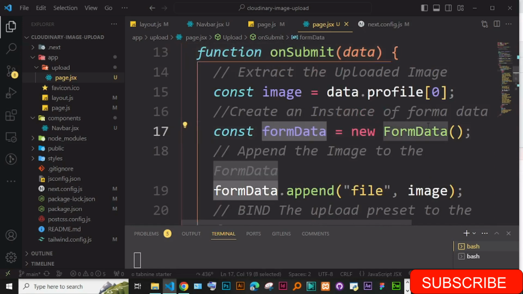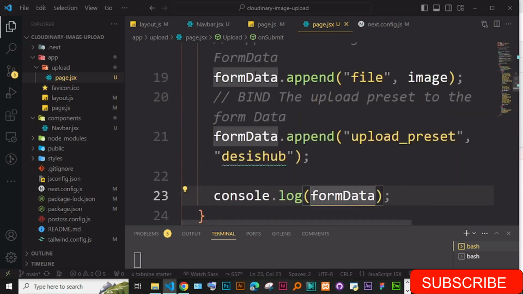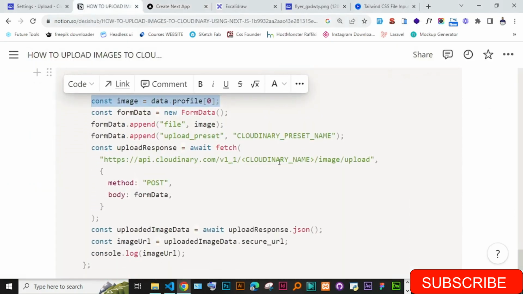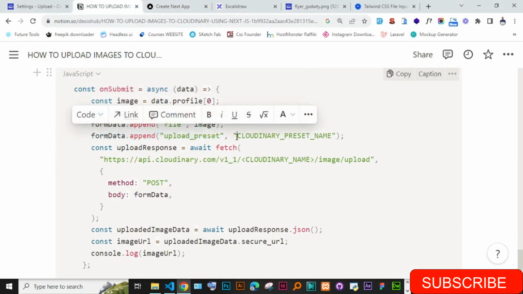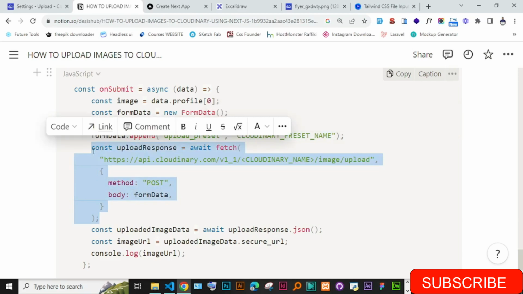We have the form data we created here. We appended the file, we also appended the upload preset, and all this information is in the guide. Append the file, append the upload preset, and here, as you can see, you put your Cloudinary preset name, as simple as that. Now after that we make an API request. Let me just put this here.